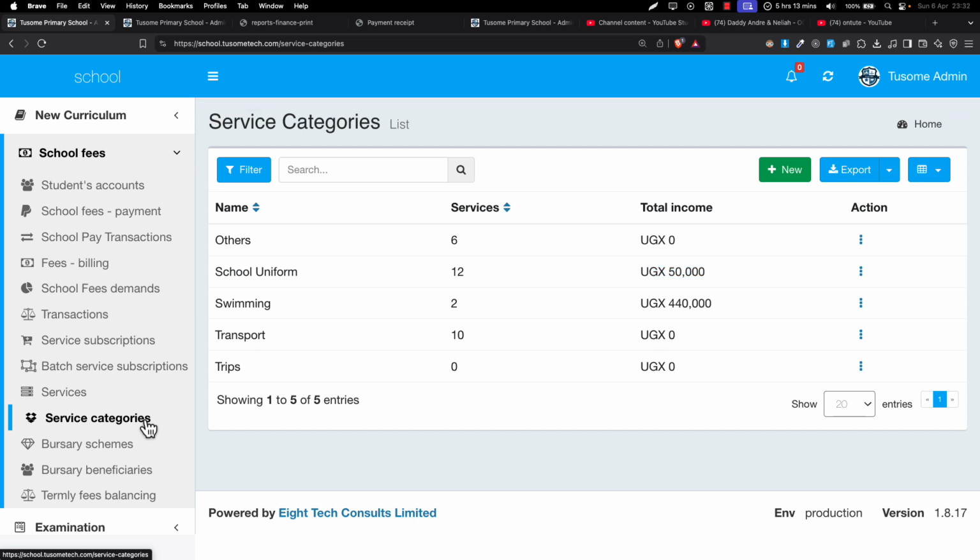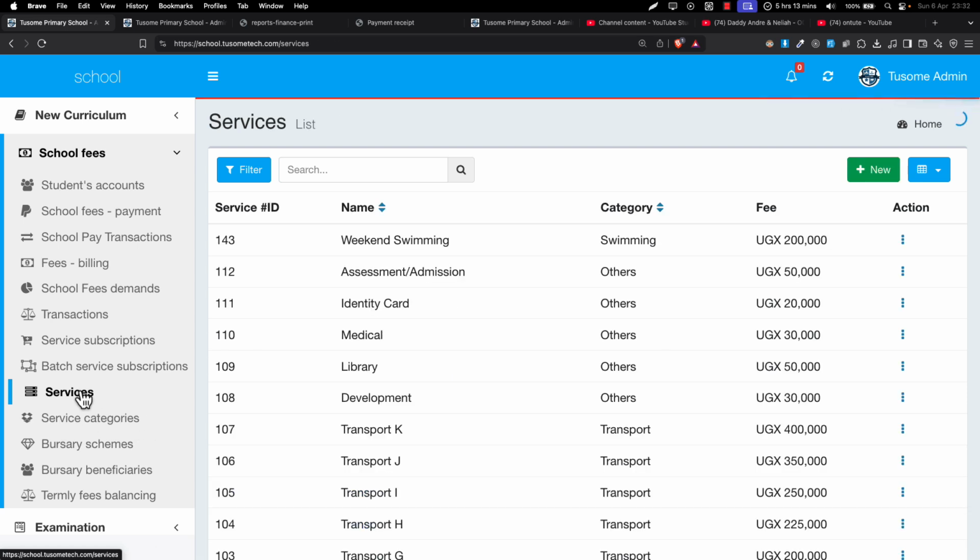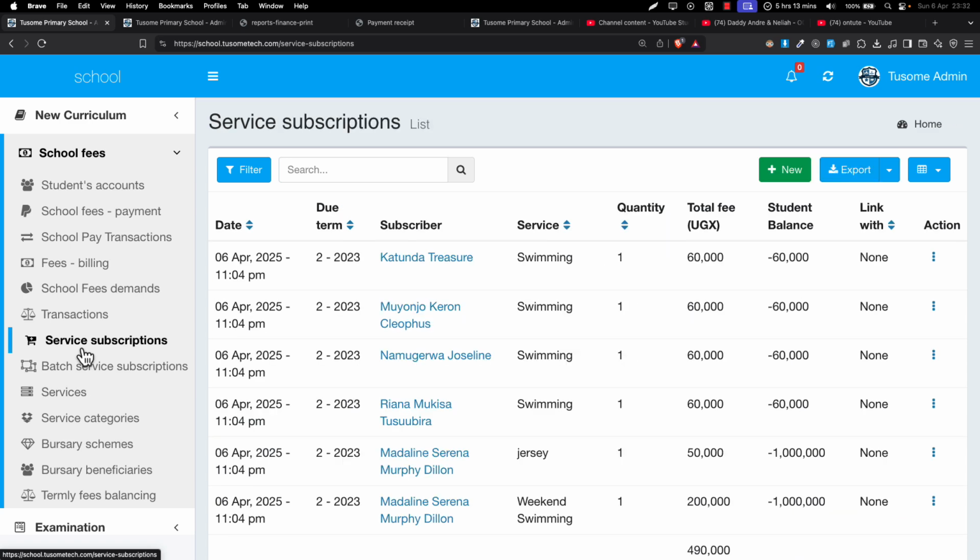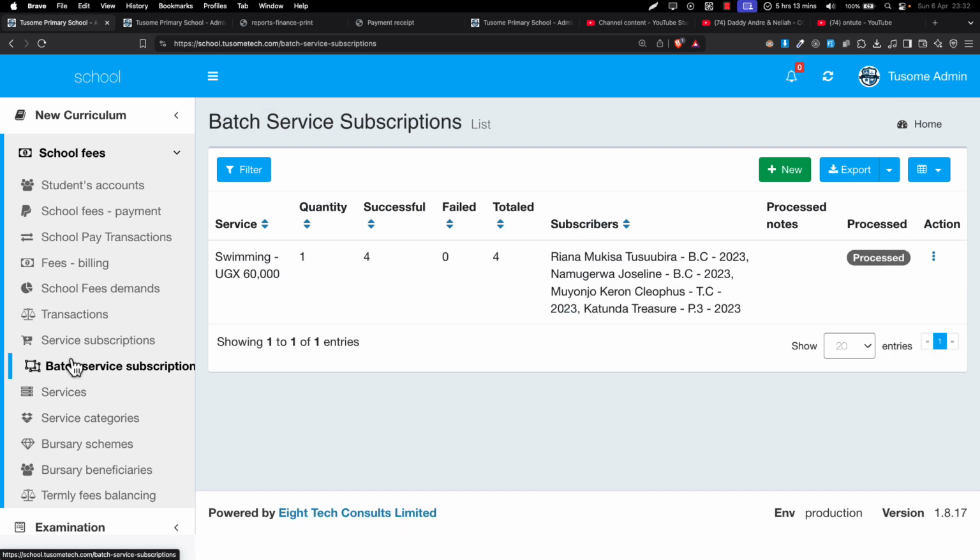You can see the service of the students in the particular term. And I've shown you how you can set service categories, how you can set particular services. I've shown you how you can make a student subscribe to a particular service. I've shown you how you can do batch service subscription. All right, you can do batch service subscription.